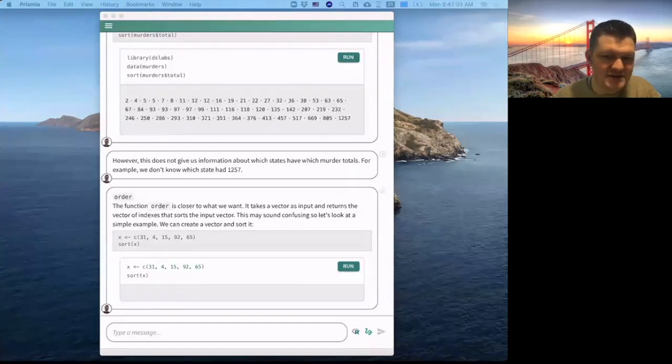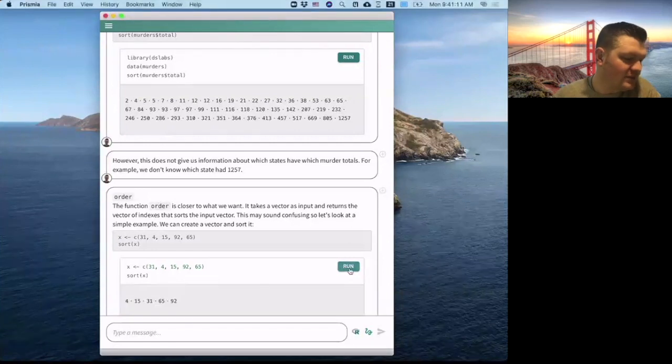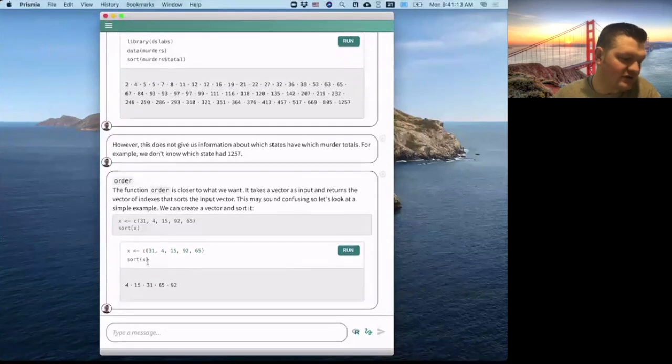So it takes a vector as input and returns the vector of indices that sort that input vector. So it's worth looking at this and really breaking it down, but it's pretty easy for it to be confusing. Okay, so here's a vector of 5 numbers and we sort it. Everything there seems totally fine. This is what you're used to with the sorting operation.